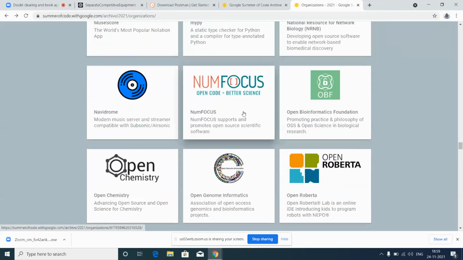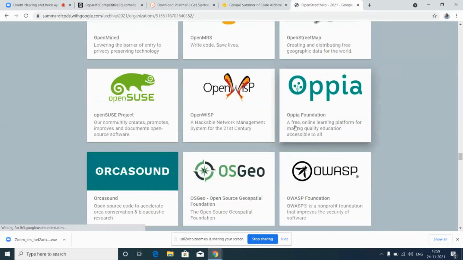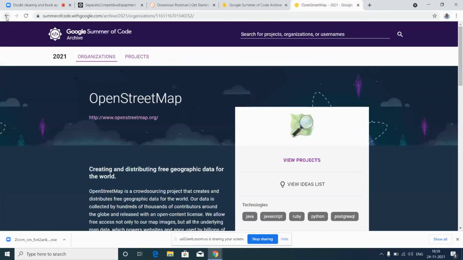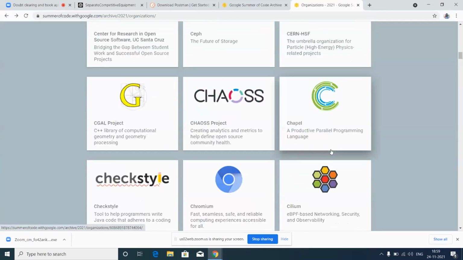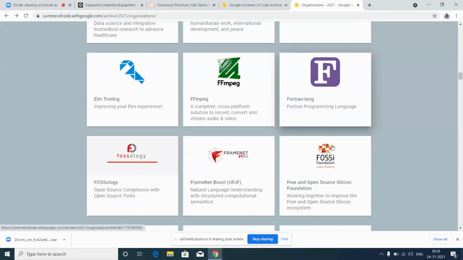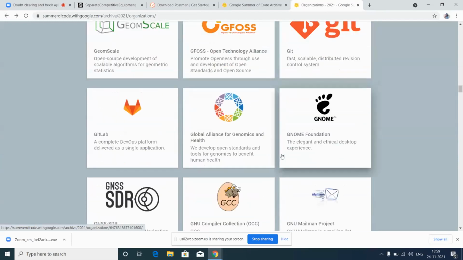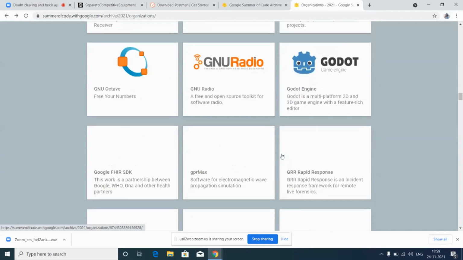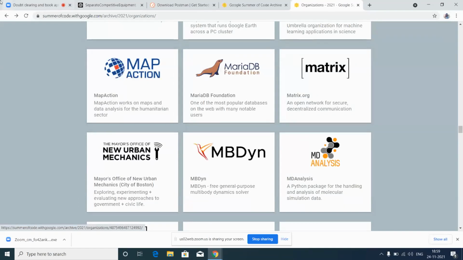And this time GSOC has done a lot of tweaking. It said that if a project is big, you will be paid more and the project period will be more. There will be no limited project period. And OPIA was a good organization. Django is a good organization. There are a lot of good organizations, but yeah.